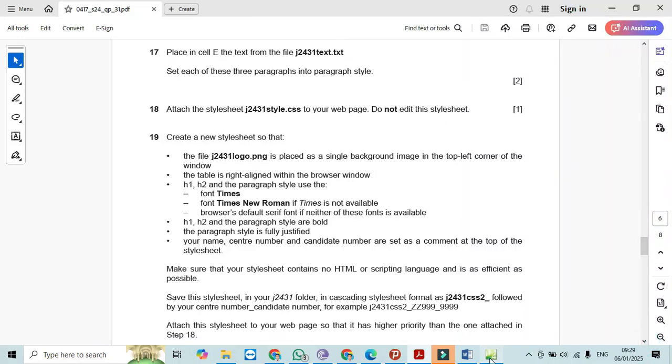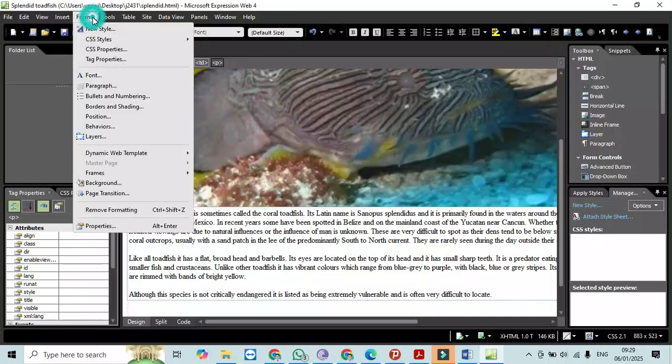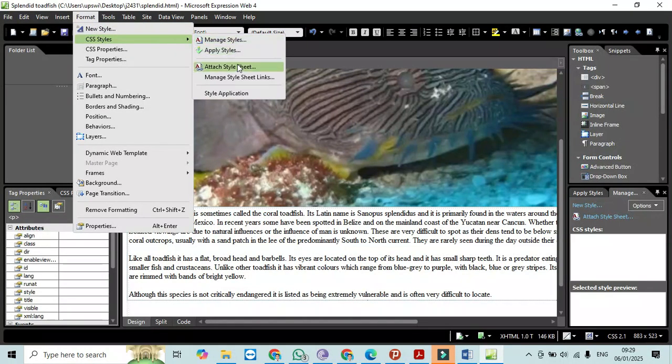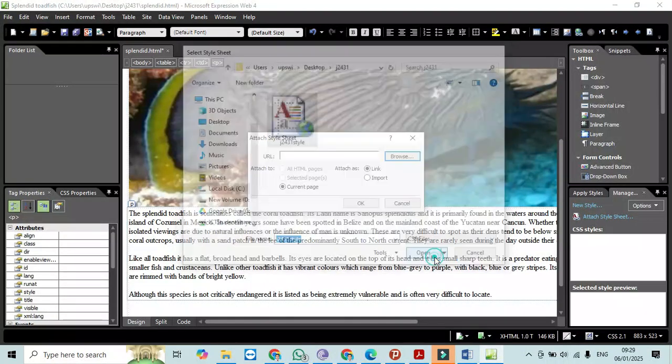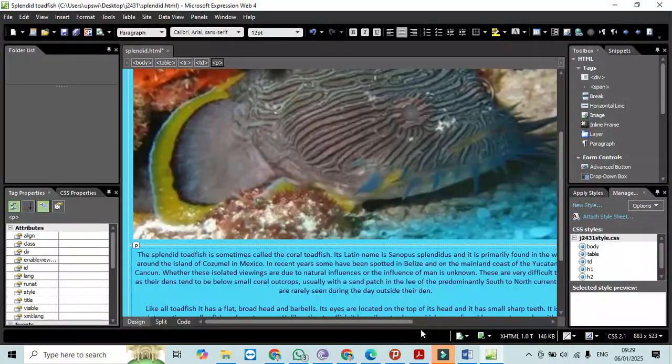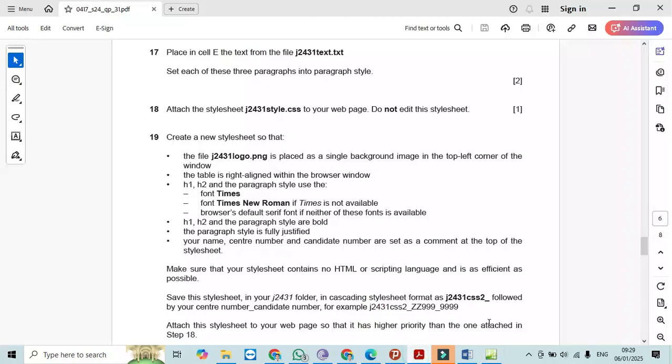So format, and here we have an option: style sheet, attach style sheet, or we can just click here, attach style sheet, browse. This is our style sheet. So the style sheet is being attached. Now the next step is to create a new style sheet as well. This style sheet you will name later on.